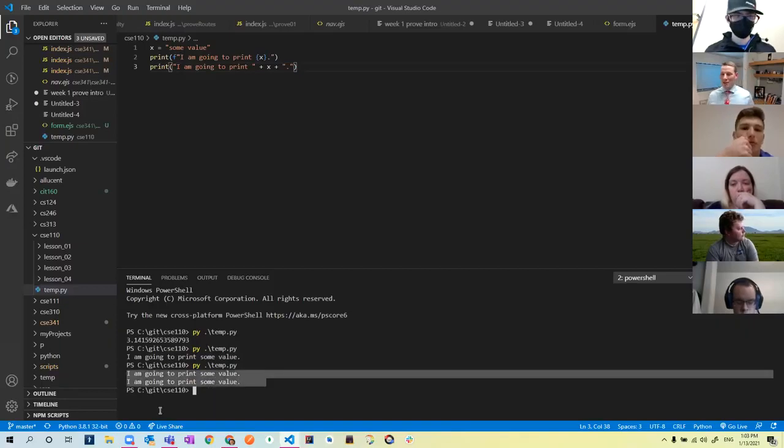Now, the second one's not very pretty. Some people might prefer it, but I feel like once you learn how to use this F here, it's a lot nicer. You know, I had to type in a lot less quotation marks and pluses and spaces, and it's just nicer to work with.